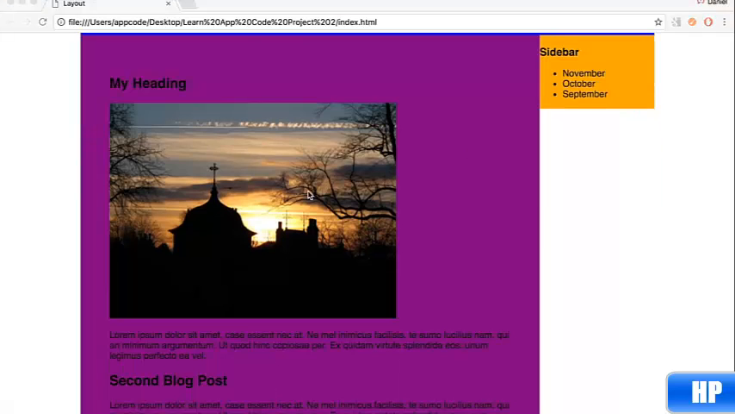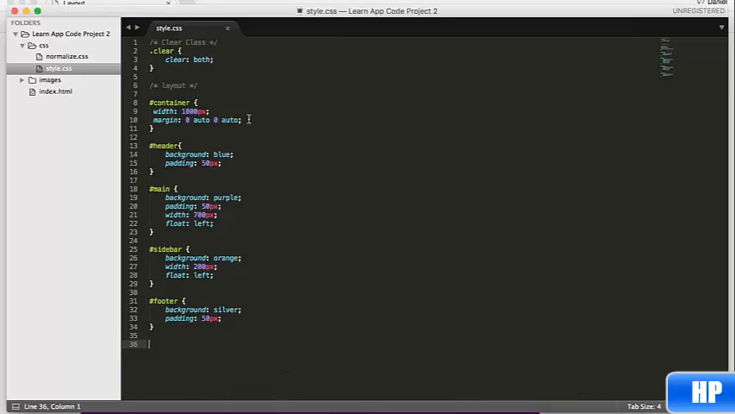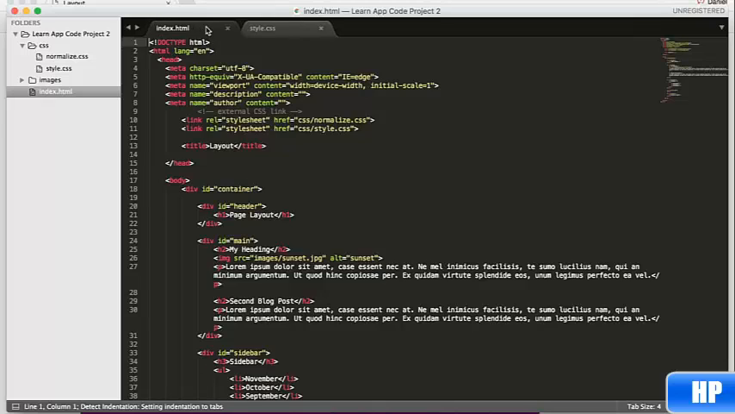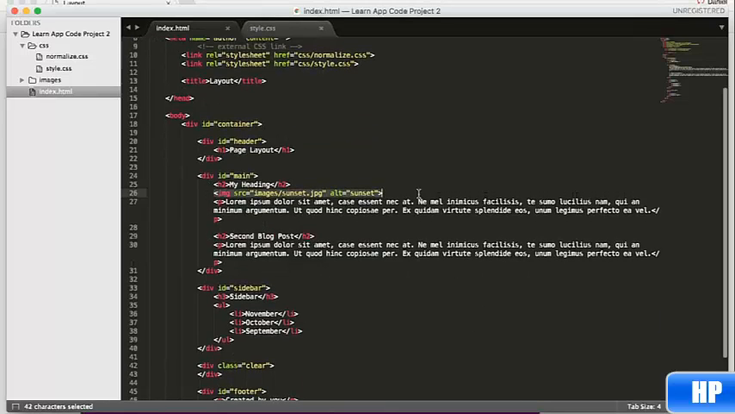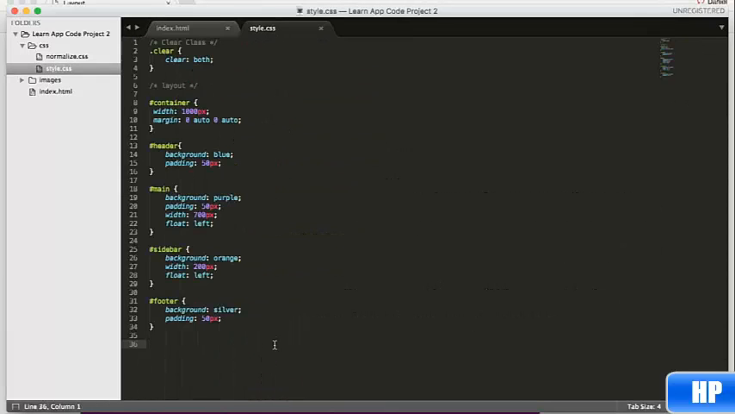You may want to have an image with text going on either side of it. You could use float to make that happen. Open style.css and also index.html. We'll be using float to target this image tag. In style.css, type img and then float, and let's try floating it left.